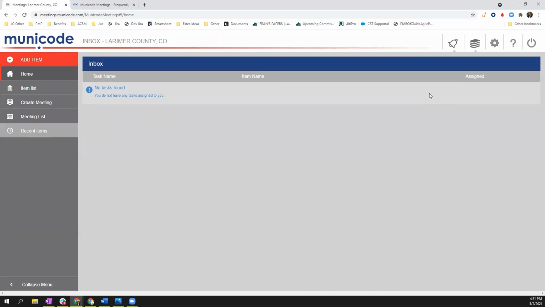So before we jump in to creating our meeting, submitting our items, and publishing our agenda, we just want to take care of a few housekeeping items. So first and foremost, the main part of what's going to change is your process to build and publish your agendas. How you get your agenda items will more or less stay the same. So you will still receive emails from other department members or board members with items for your agenda, but the building and publishing of that agenda will be done exclusively in MuniCode.